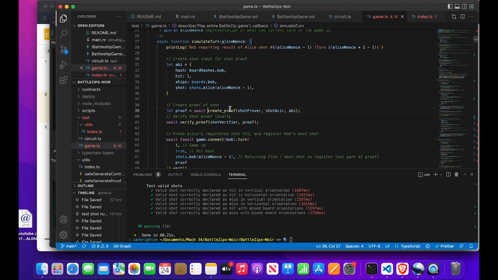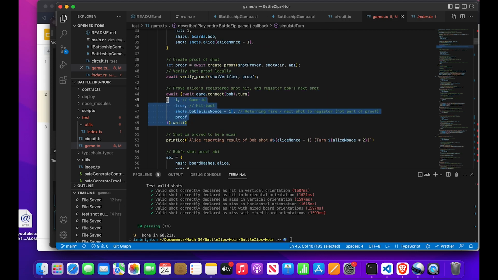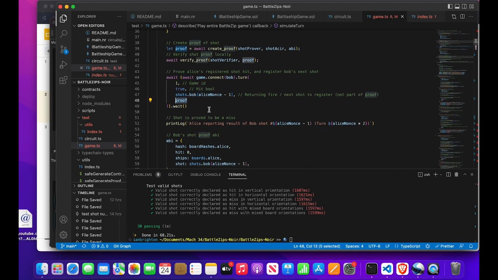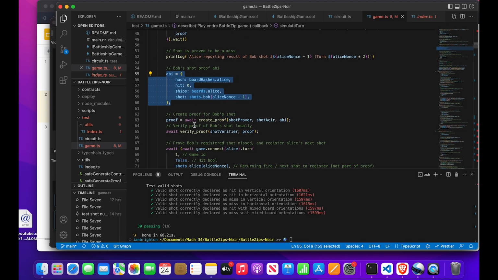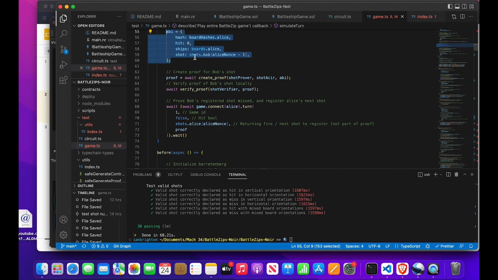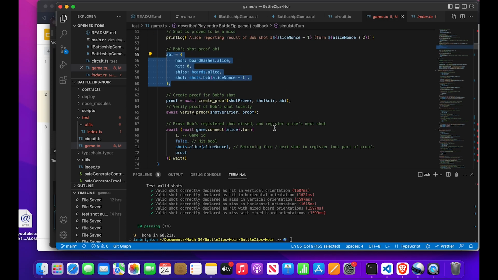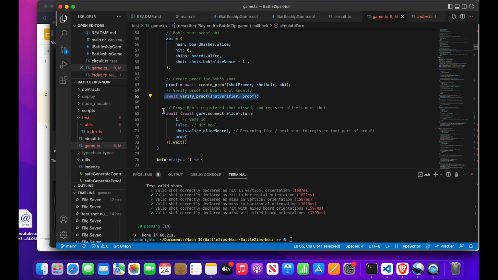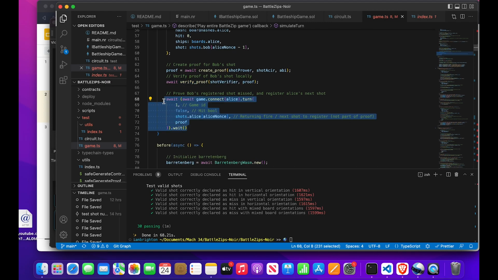We then create a proof for this shot. Again, for the purposes of redundancy, verify in the TypeScript file, and then officially take the turn. And we go ahead and pass in true for the hit, pass in the returning Bob shot, and then pass in the proof that we generated up here. Repeat this for Alice, create a proof for the shot that Bob took previously, verify again, and then take the turn for Alice.